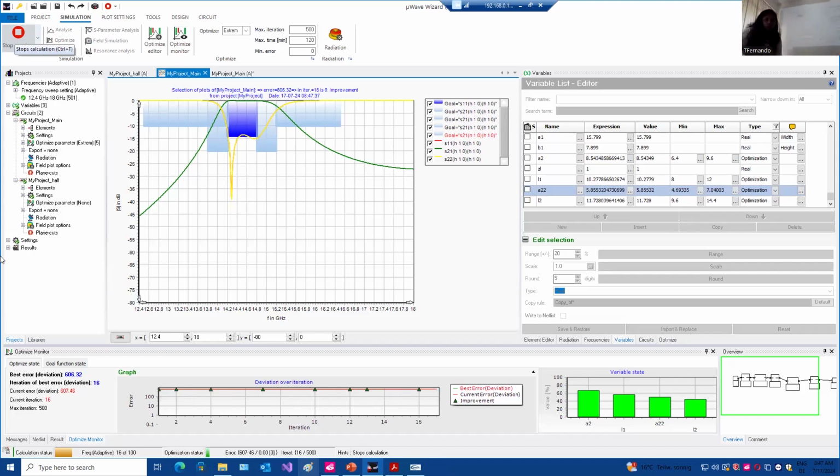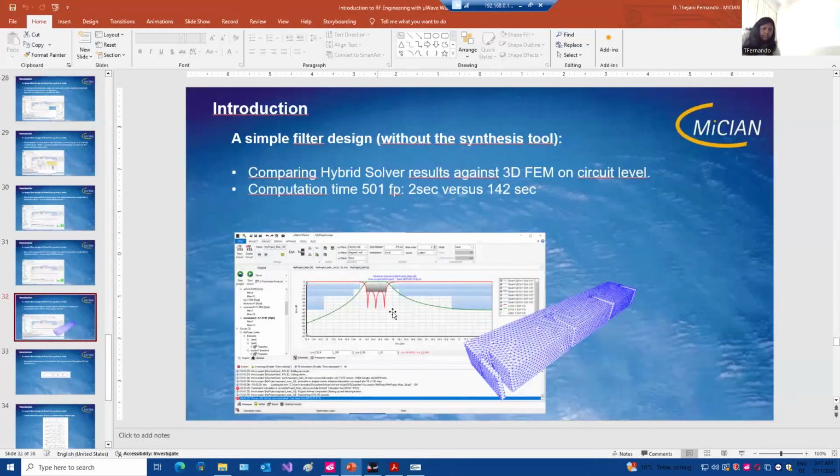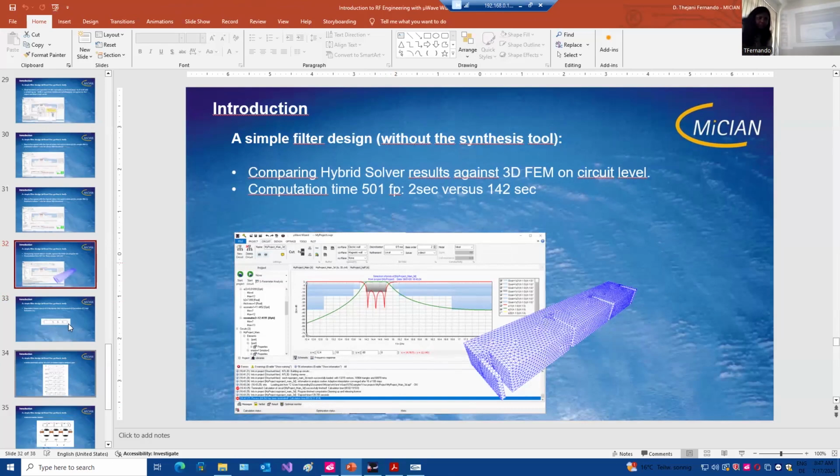So in the end, you will see the target will reach something like this. So this is a simple example of a filter design using µWave wizard. And now you know how to design a filter.